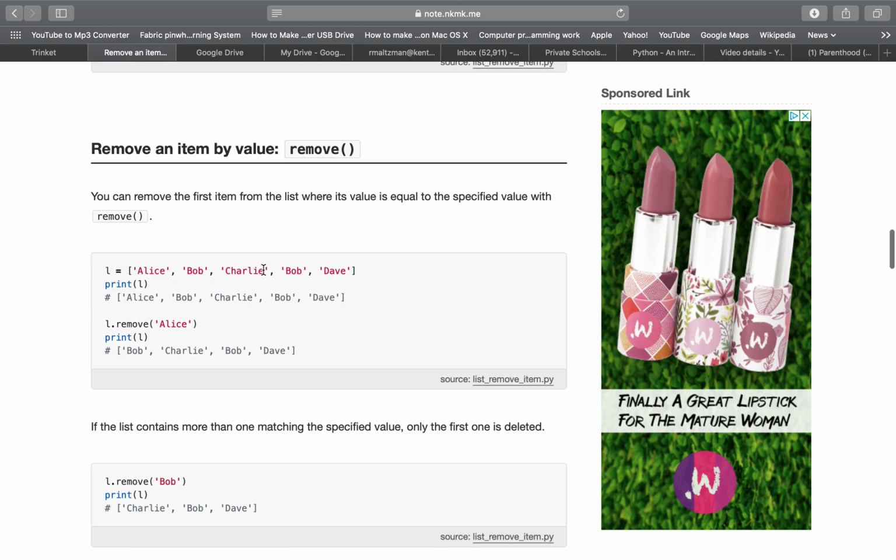So here's my list. My list is Alice, Bob, Charlie, Bob, and Dave. And I can print the whole list, print list, got it. And I can remove. So if the list is called L.remove, quote, Alice. Okay, so the function I want is remove. Actually, I think it's called a method, technically, because it's a method of the list. But I'm going to go ahead and use remove.